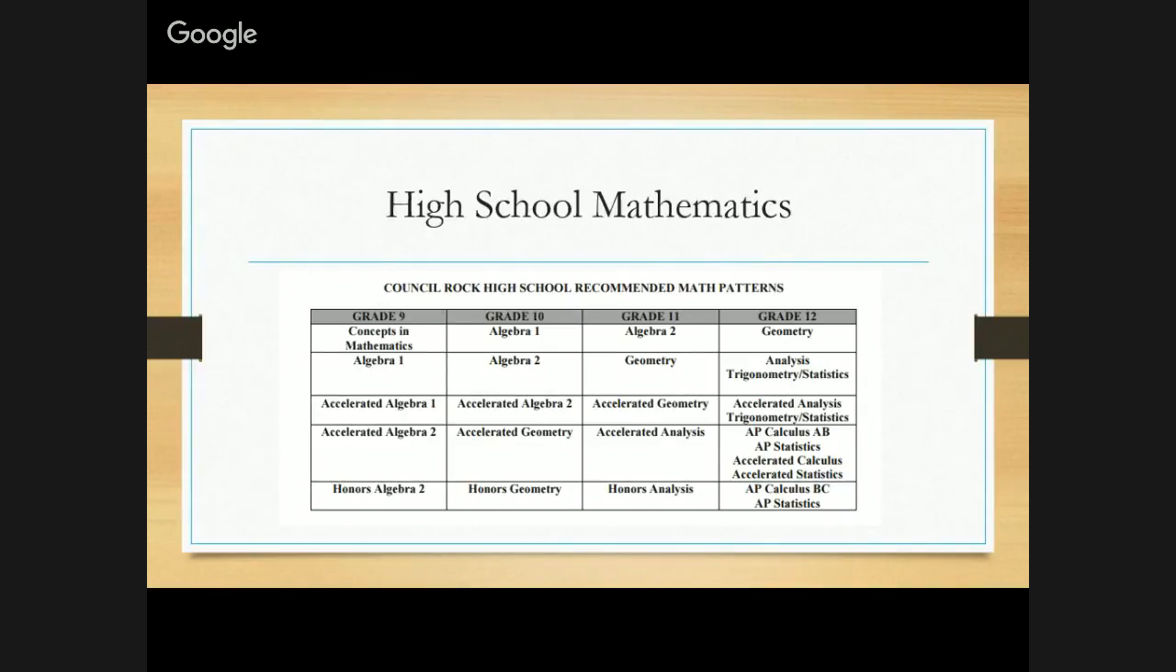Typically, the students coming from academic Math 8 would either have a choice to go into concepts in mathematics, or Algebra 1, or accelerated Algebra 1. They can go to any of those 3 options. Most of our students go into Algebra 1 or accelerated Algebra 1, but for those students who need a little bit more time with some pre-algebra concepts and need a little more foundation laid, we offer concepts in mathematics. So those are the 3 choices that kids have coming from academic Math 8.